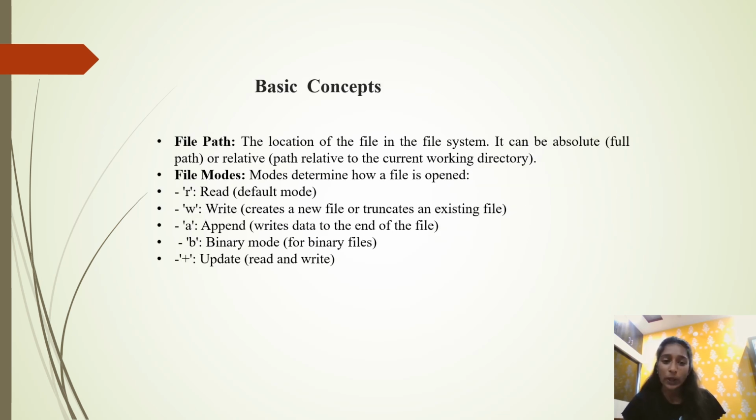Next, we'll see the basic concepts. The basic concepts involve the file path and file modes. First, what is a file path? It is the location of the file in the file system. It can be absolute, meaning the full path, or relative, meaning the path relative to the current working directory.